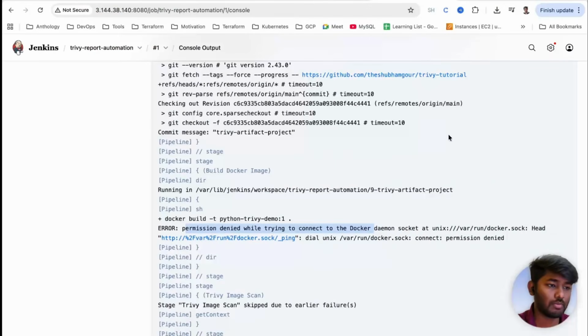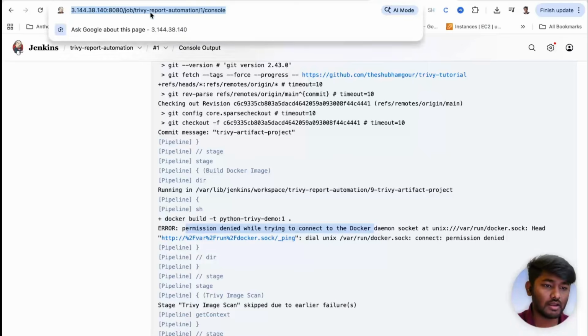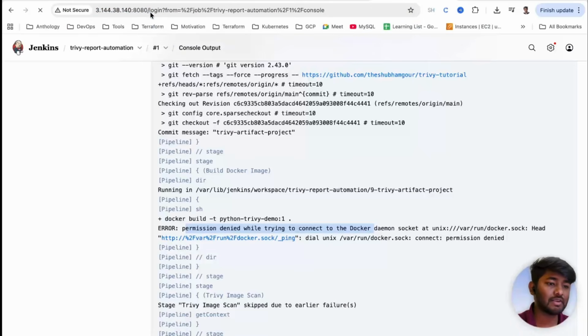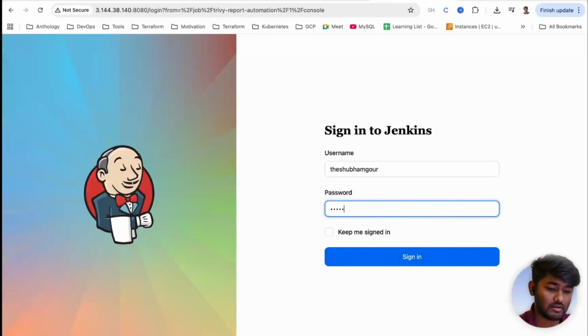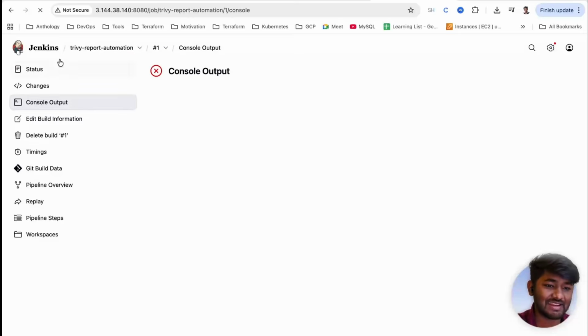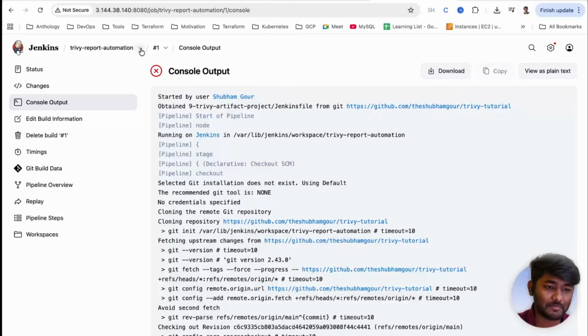Okay, when I go back, I will just have to refresh it. And this time it will ask me to log in again because we performed the system restart. And let me just log in. Okay. And now let me trigger the build once again and let us see whether we are going to face the same issue again or not. I'll hover over here so that I can directly run a build.